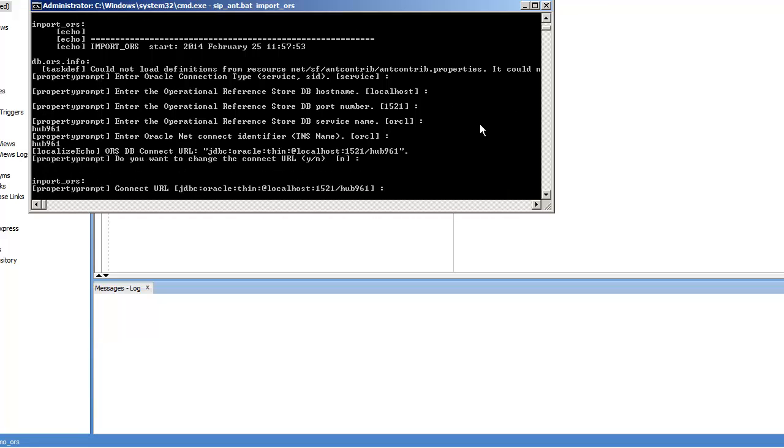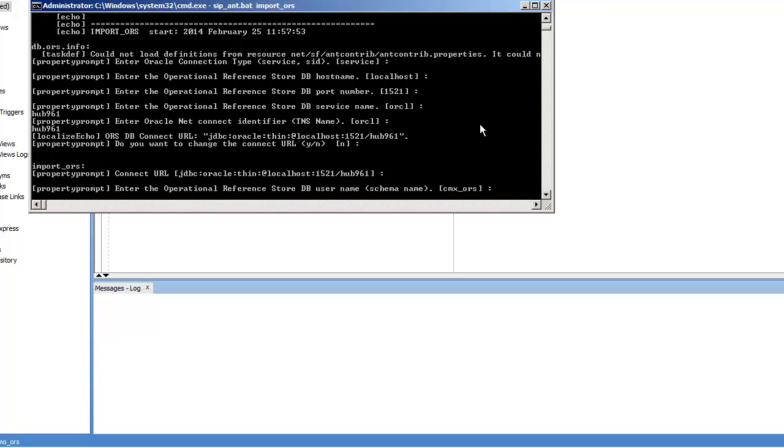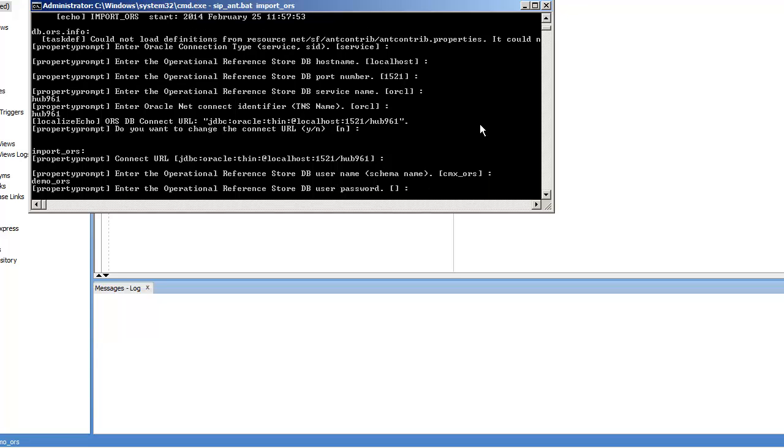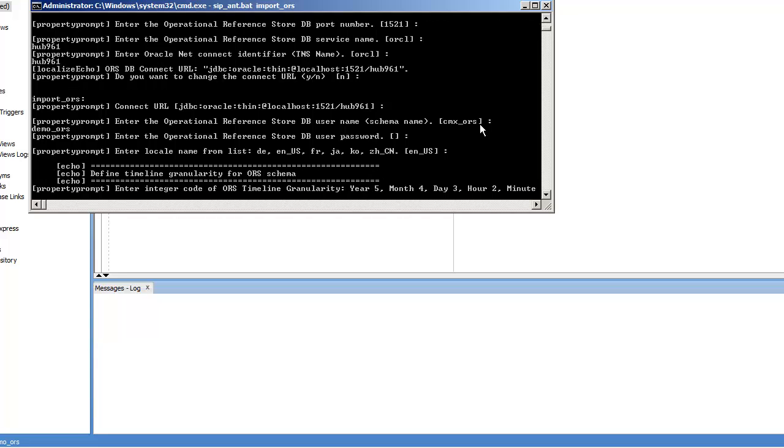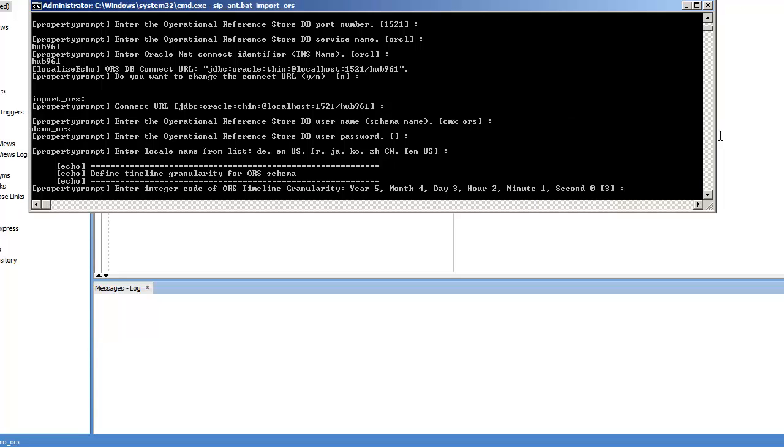Connection string looks correct, as does the URL. All right, schema name. So here's where we enter demo ORS along with the password we used to create it. Stick with the default locale. Now, here's another new feature of version 9.7. As you're creating the ORS, you can set what's called the timeline granularity.